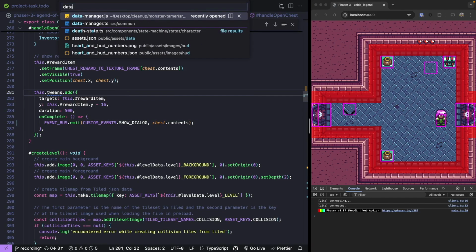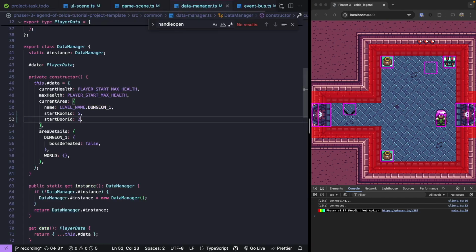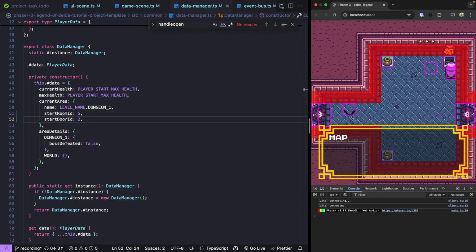And then let's remove our logic here where we do our delay call and we hide our item. So now if we want to quickly test our changes, let's go into our data manager. Let's update our starting room ID to be 5 and our starting door ID to be 2. So now when our browser refreshes, let's go open up our chest. Now our item will show up to our player, and now we show our dialog component with our new text.